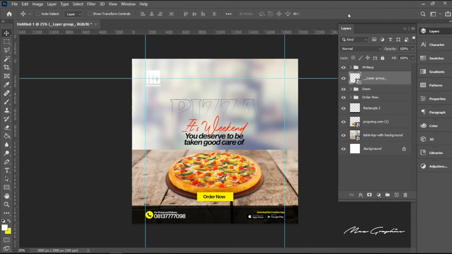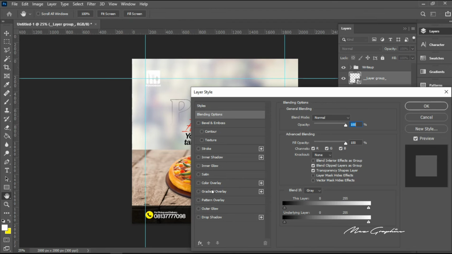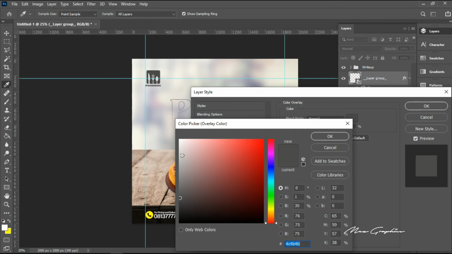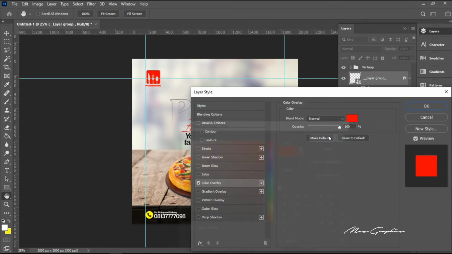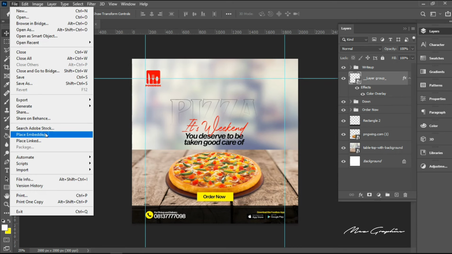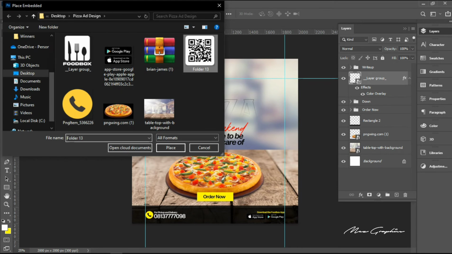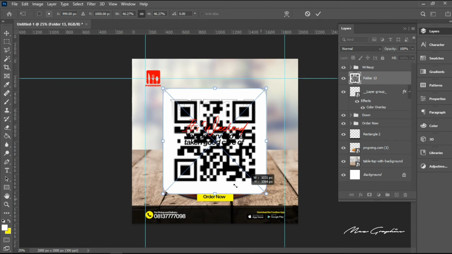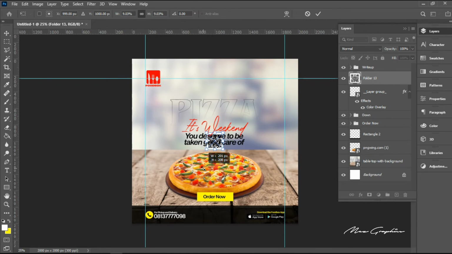Okay, so what I'm going to do is I'm going to be using the color overlay, and for this I'll be using just a bright red color. Then the next thing I'm going to be doing is I'm going to be placing an image of the QR code. I don't know why it's actually hard for me to pronounce that. The QR code is actually the QR code here.